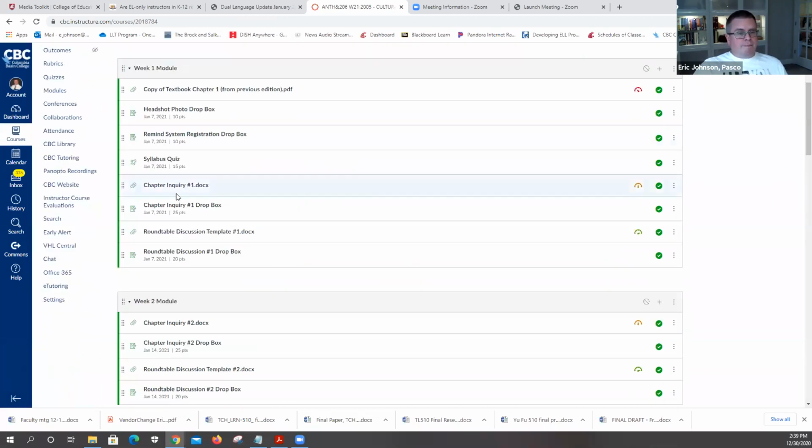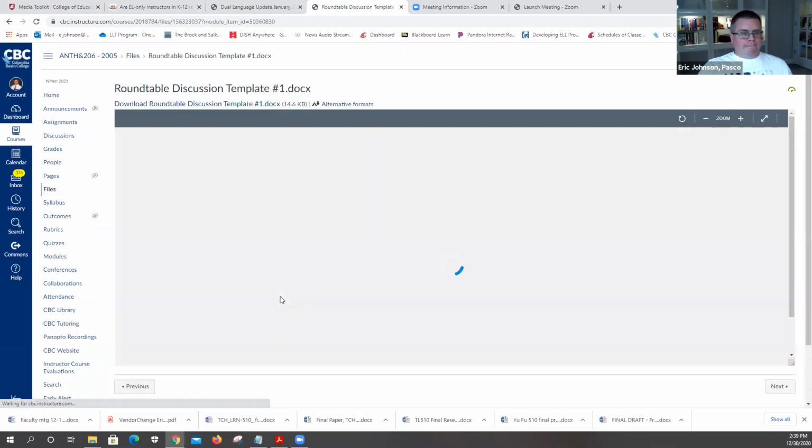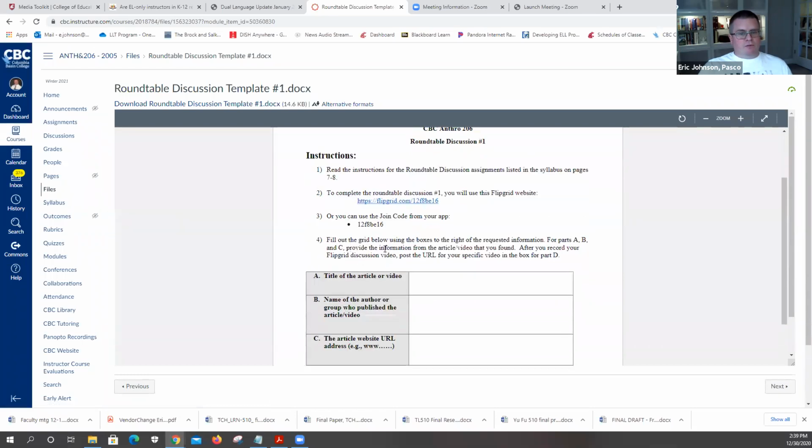And then here's the chapter inquiry document that you will open and type. It's your weekly assignment, so type right into it, and then you'll upload that to this Dropbox. And then the roundtable discussion template that you will open will also give you further instructions on how to do the discussion.